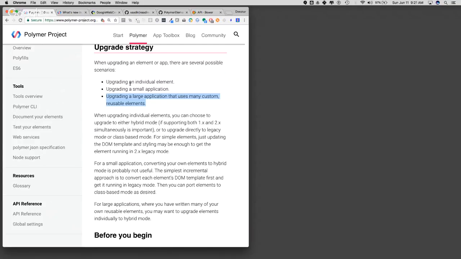So they have strategies for how to upgrade an individual element, a small application, and a large application. They're saying when upgrading individual elements, you can choose to upgrade to either hybrid mode or to upgrade directly to legacy mode or class mode. Okay.